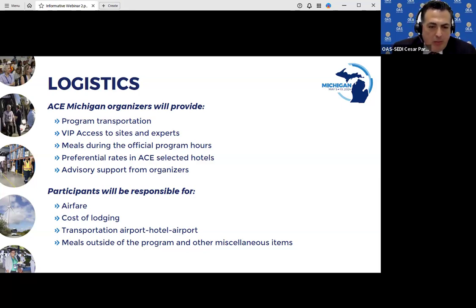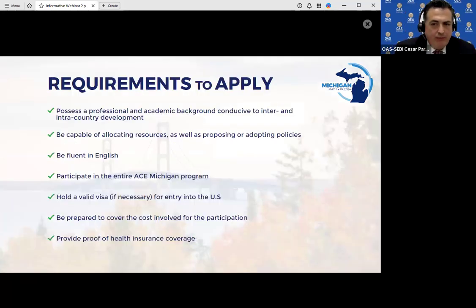What we ask of participants is to cover their airfare from your country of origin to Detroit and back from Detroit to your country of origin, to cover the cost of the hotels and the lodging that was mentioned ahead of this slide, and then to make it to the hotel from the airport and back. And then if there are other meals that are not part of the program and other miscellaneous items, that's the commitment that we request from the participants. If we go to the next one, in terms of the application process, we'll be sharing the link to apply.